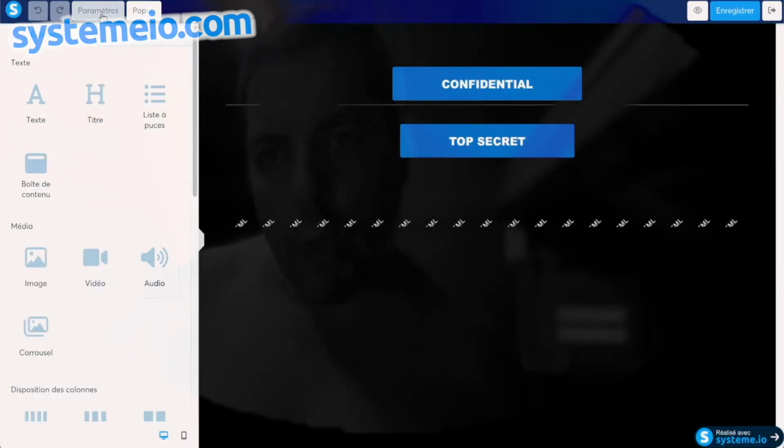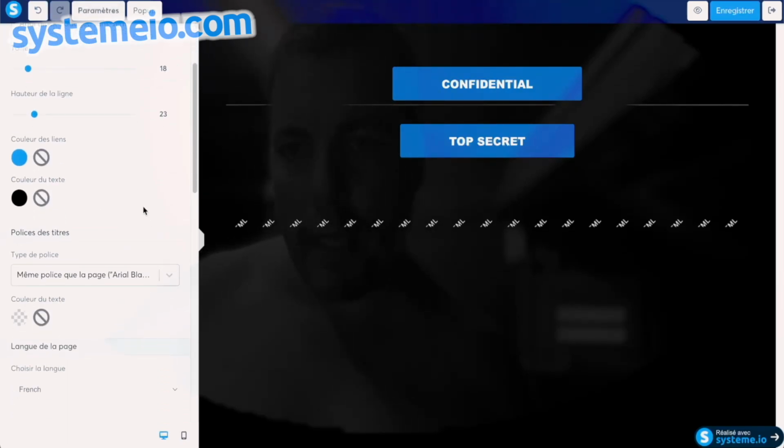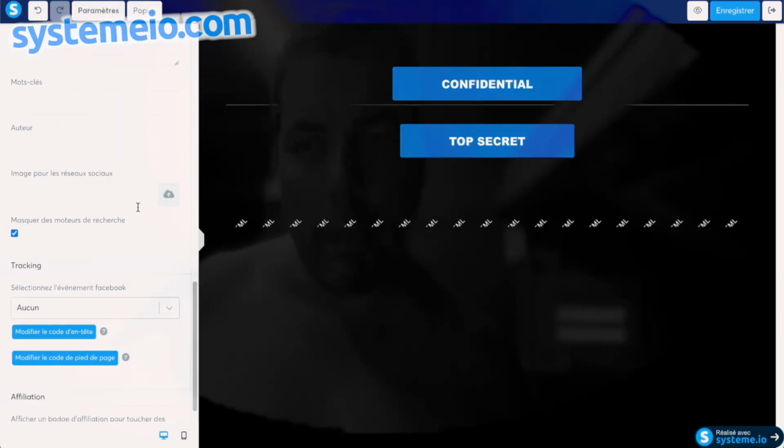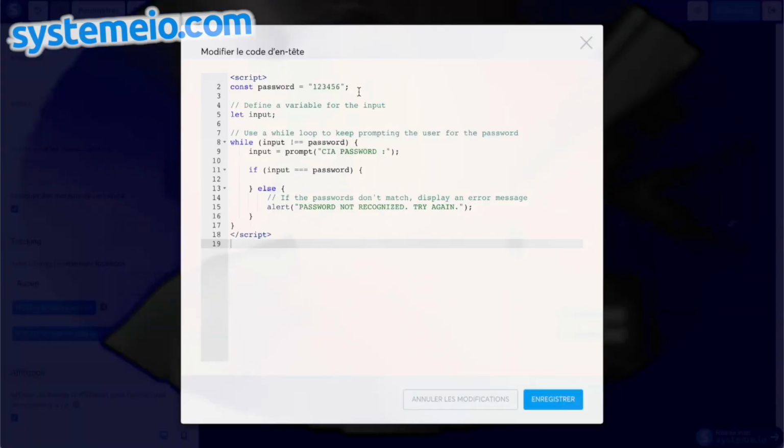So the code is in the parameters of the page, in the header script here. This is the code. Here you put your password 1, 2, 3, 4, 5, 6. Then you do a loop until the password is correct. So you ask for the password and then you check. Is it good? If it's good, then it does nothing, so it displays the page and it exits the loop.